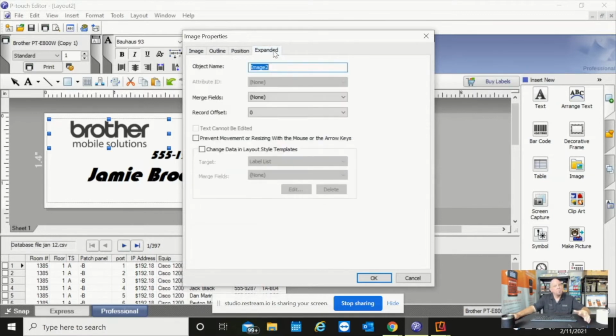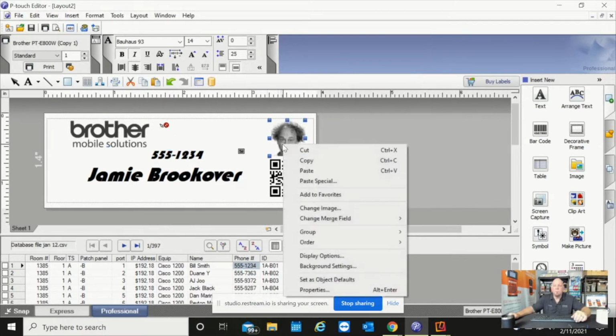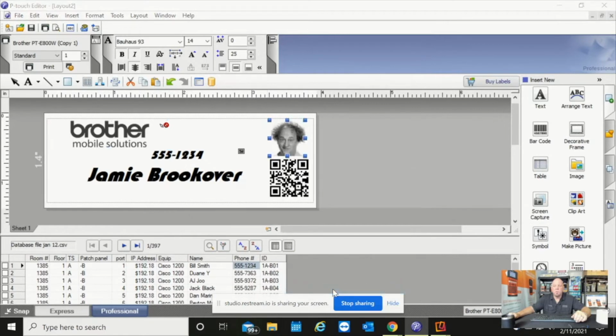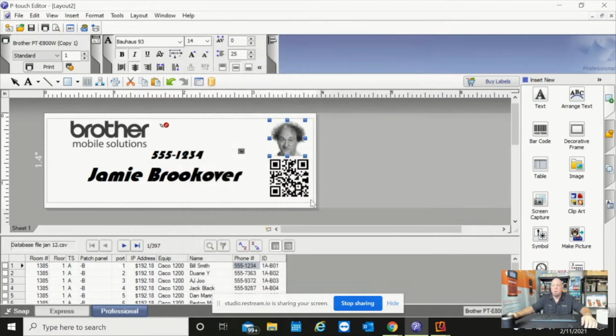Let's wait for my PC. Click this button right here: Prevent movement or resizing with the mouse or the arrow keys. When I hit OK, you're going to see a little red symbol pop up here. Right there means I'm locked. I can do the same thing with the Jamie picture. So I'm going to lock this in place, which means that nobody can move it. And this PC is really ticking me off right now. So I'm going to go ahead and lock Jamie.